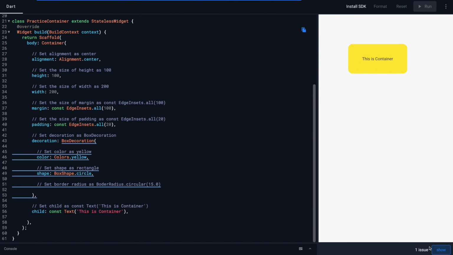Let's try running this code. As you can see, this container is rounded. Decorate the container according to the situation and use. Now try to practice this for yourself in Dartpad or locally and see the different results and outputs.